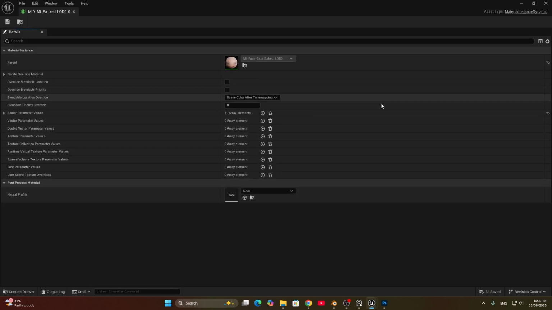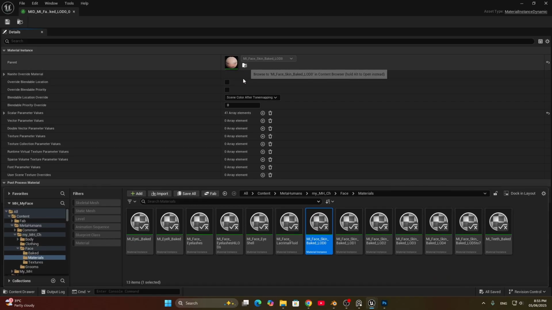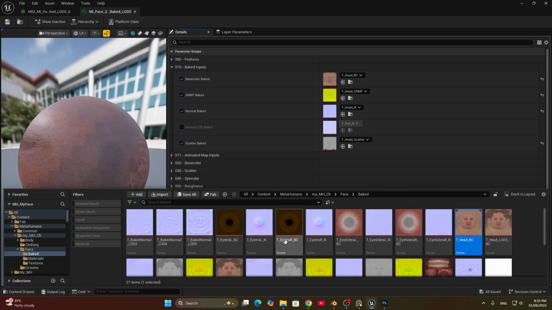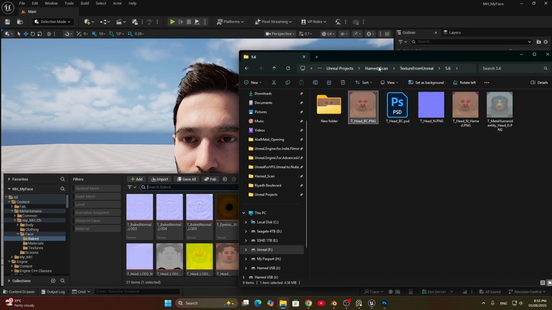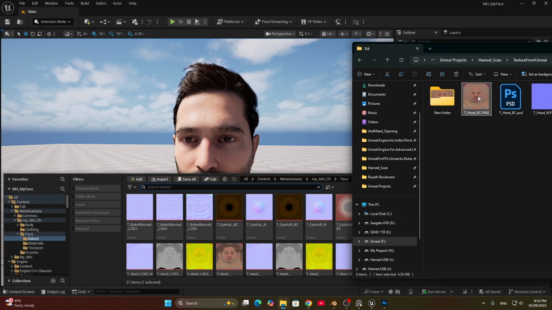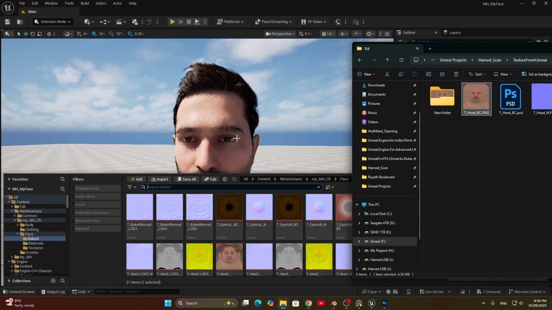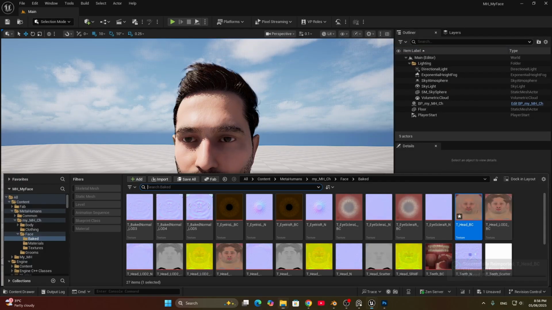Double click on your MetaHuman face, select open the material of your face, and from here search for your texture. This is your texture folder. Drag the texture that we generate with Photoshop and replace it with the original texture. And now you see the magic.